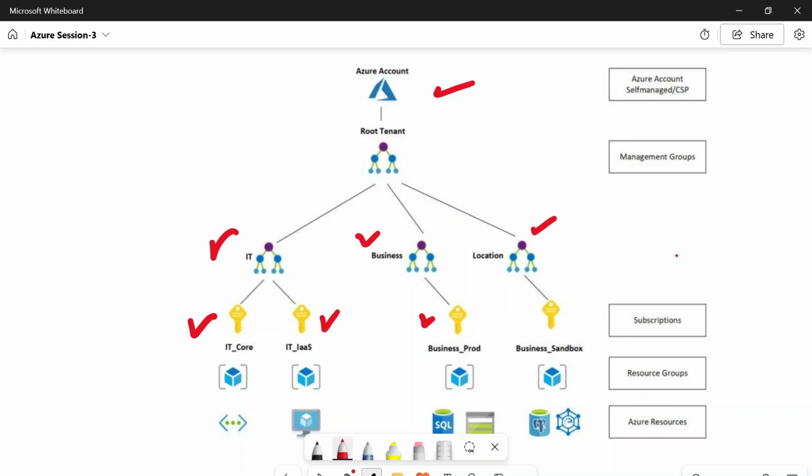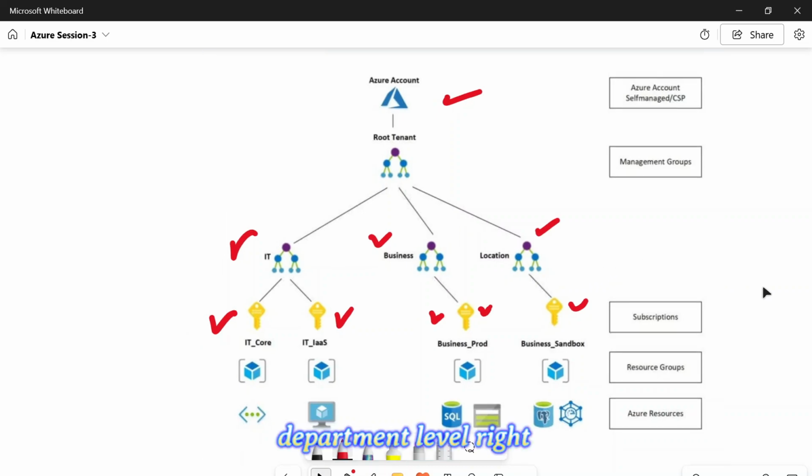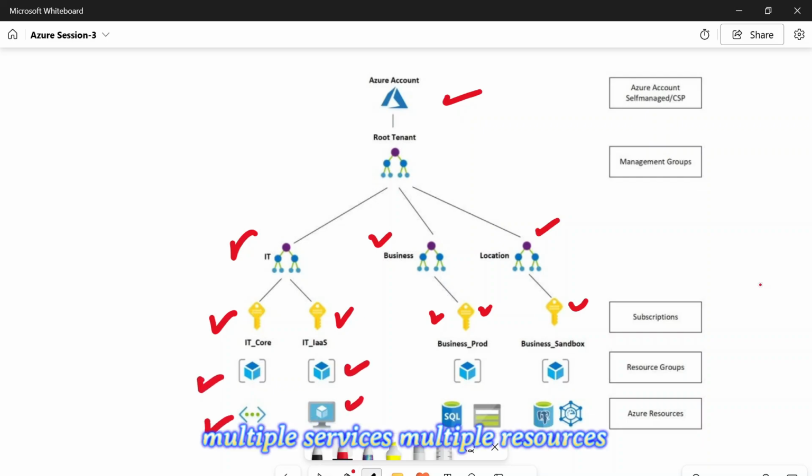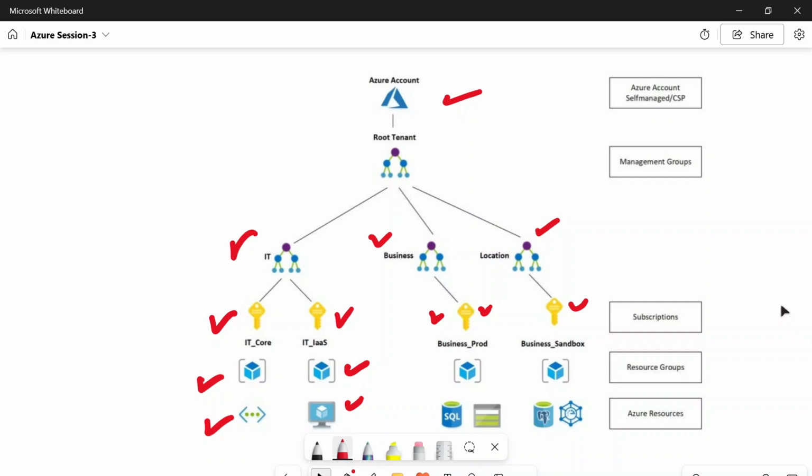Multiple subscriptions as per the department level. Then under a subscription you can create multiple services and multiple resources. Here you can see the multiple Azure services we can create under the multiple subscriptions.